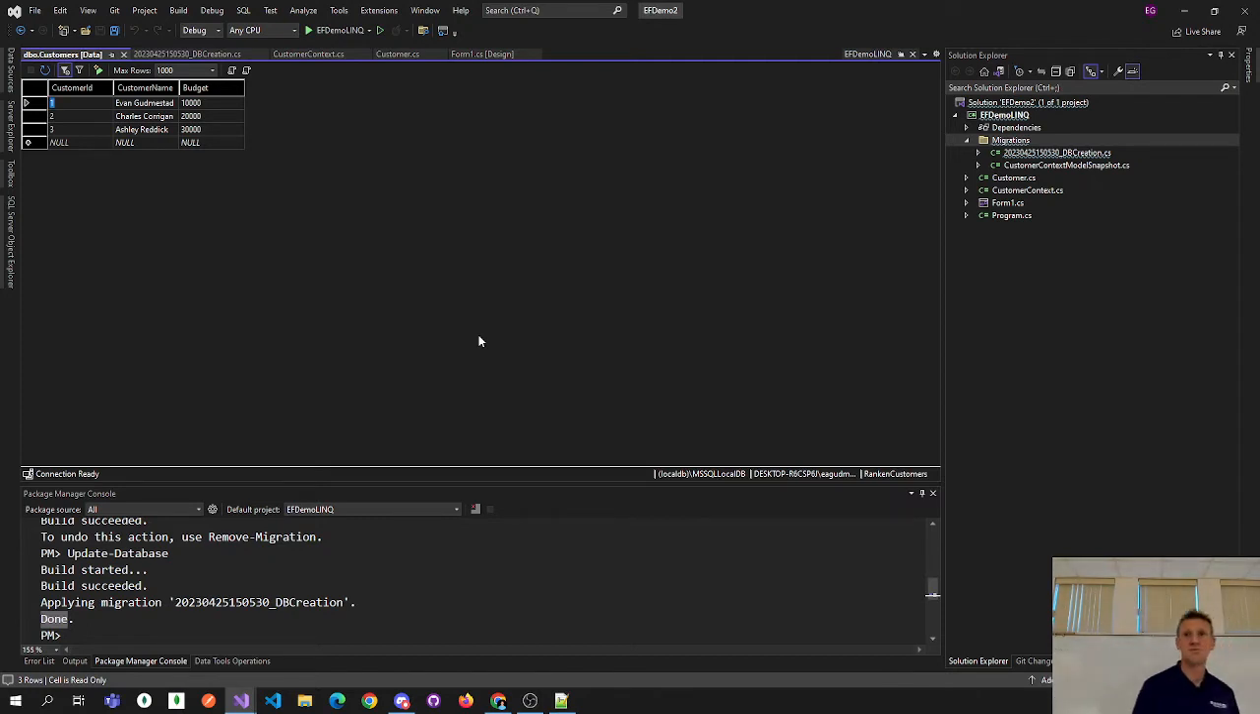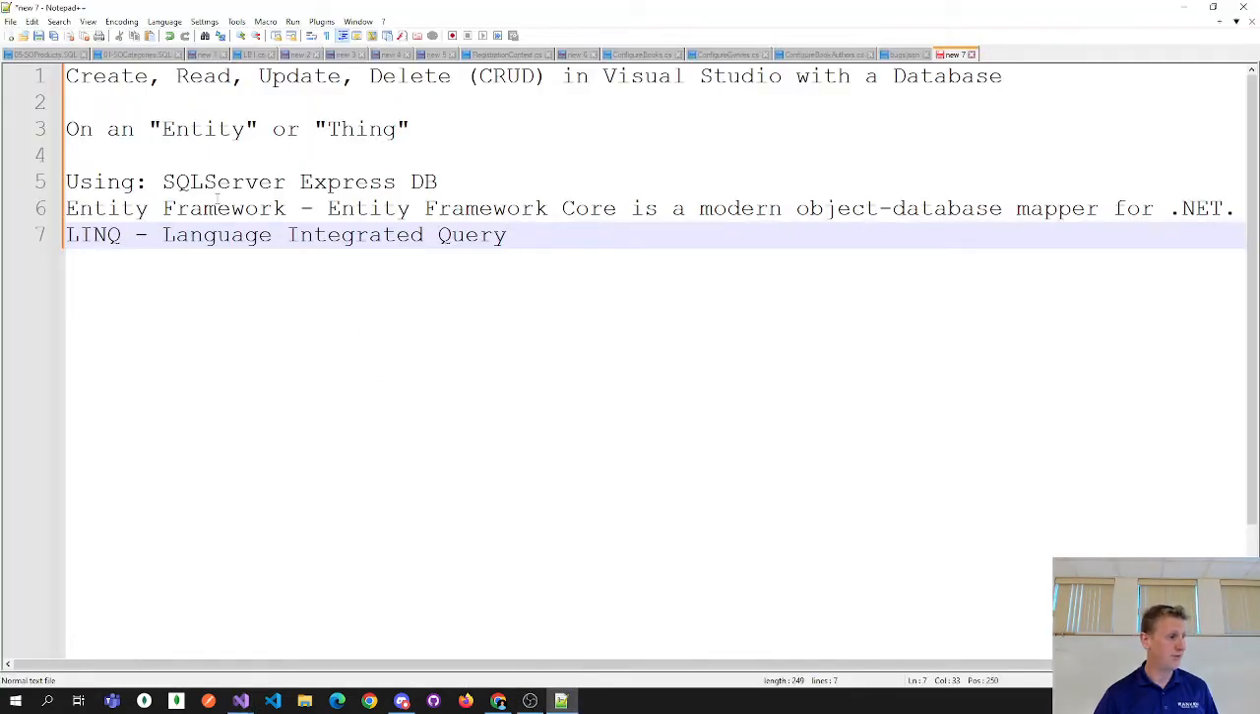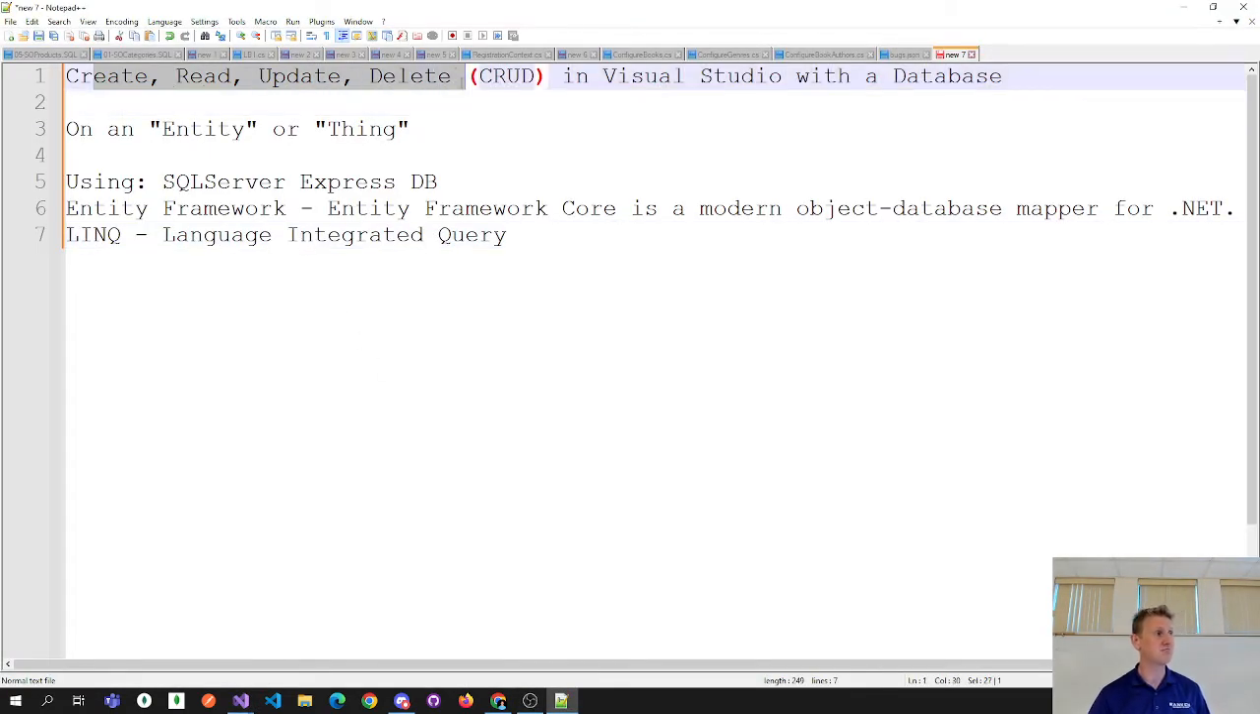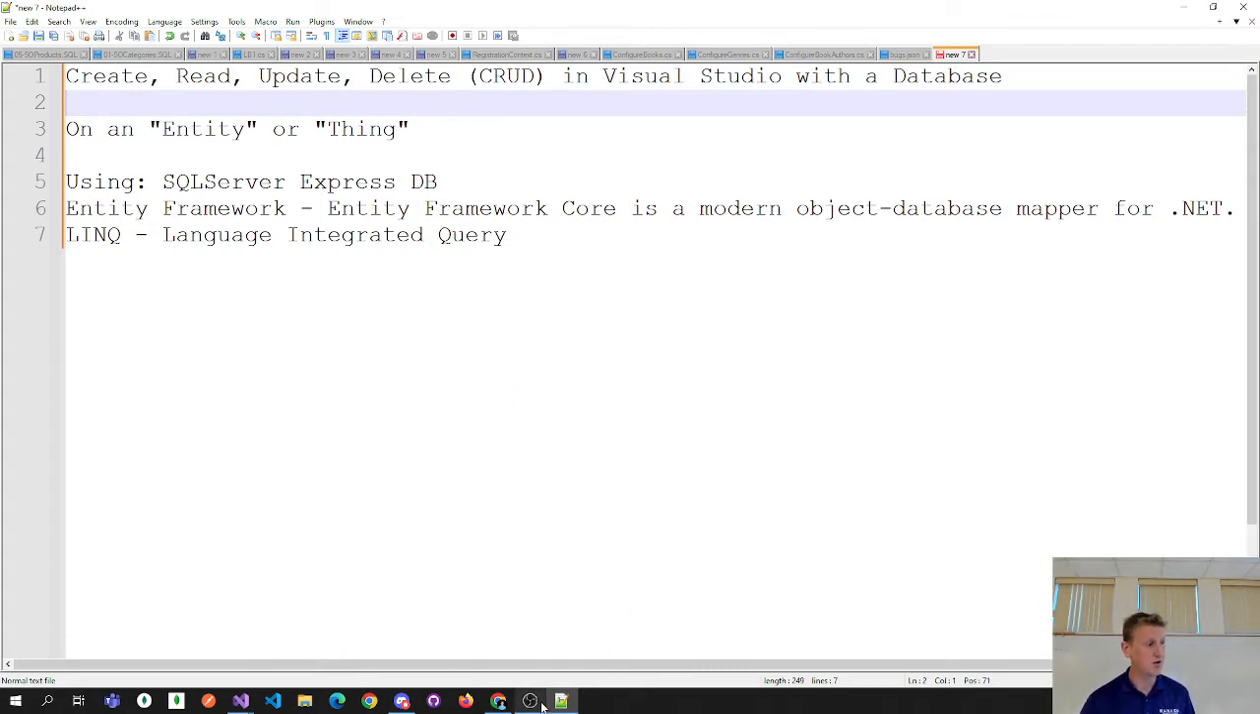Right? Wonderful. We have created our table in a database of customers using entity framework and this thing called a DB context class, and we are well on our way to performing CRUD operations. Okay, so let's go ahead and pause here for a minute.